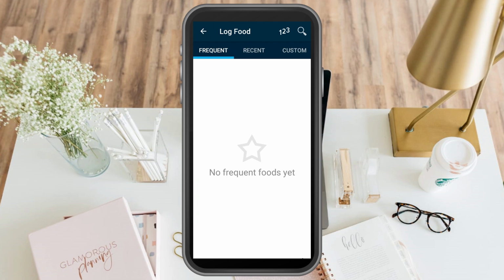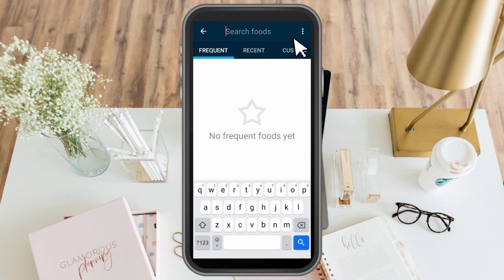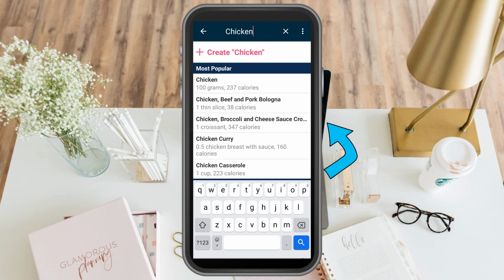So for example, I'm looking for chicken. So all you have to do is type the chicken, and that's it. The result will appear right here. So you just have to pick one.